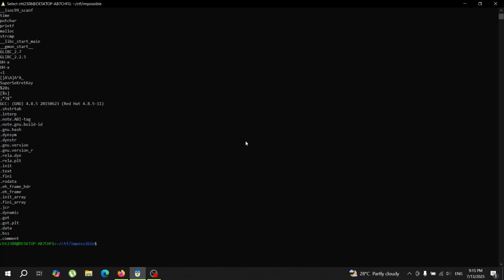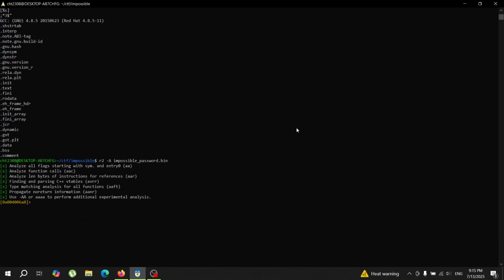So right now let's go and read the file with radare2. We open radare2 with r2 -A and the name of the file. Let's go read the main function first.